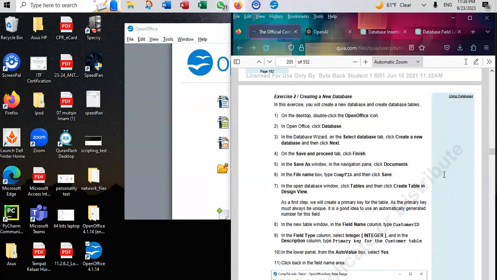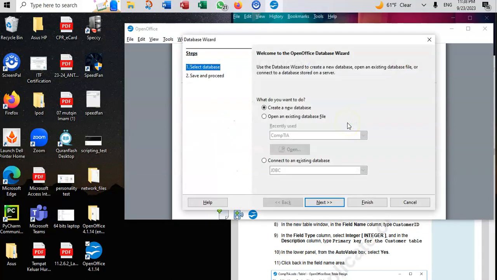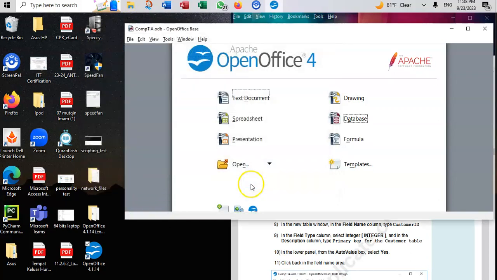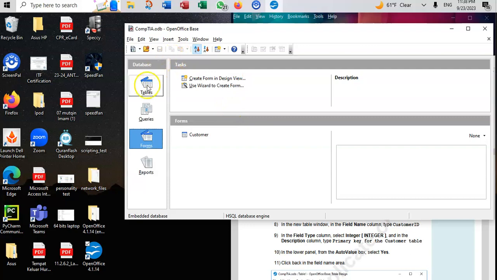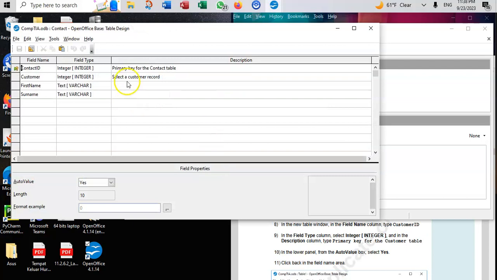The next one is asking you to create a new database. I also have already created the database, so I'm going to show you right here what I have inside the database already. As you can see right here, recently used CompTIA. So I'm not going to create it again, I'm just going to show you what's inside. So go to open. Okay, just click finished. Right there, as you can see, on the table side, I have contact table and customer table. I'll show you how I made it by edit right there.